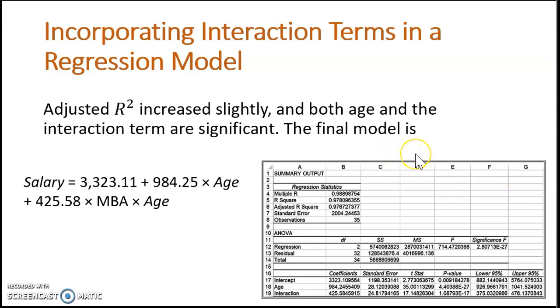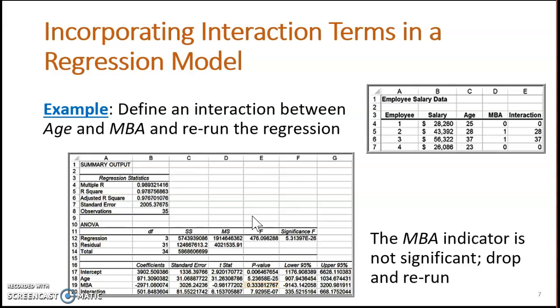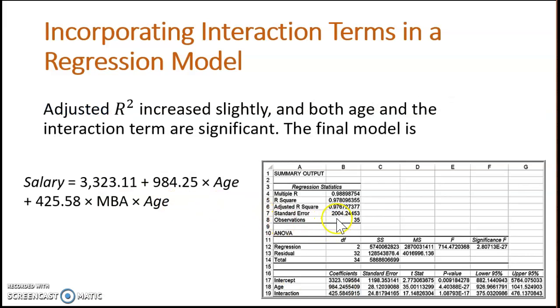When we rerun the model, we can see that the adjusted R-square has increased slightly. Prior to this, the adjusted R-square value is 0.97670, and now it is 0.976723. It's a very slight increase, and both age and the interaction term are significant. Therefore we can say that the final model is salary equals 3,323.11 plus 984.25 multiplied by age plus 425.58 multiplied by MBA multiplied by age. Remember, our interaction variable is MBA multiplied by age.